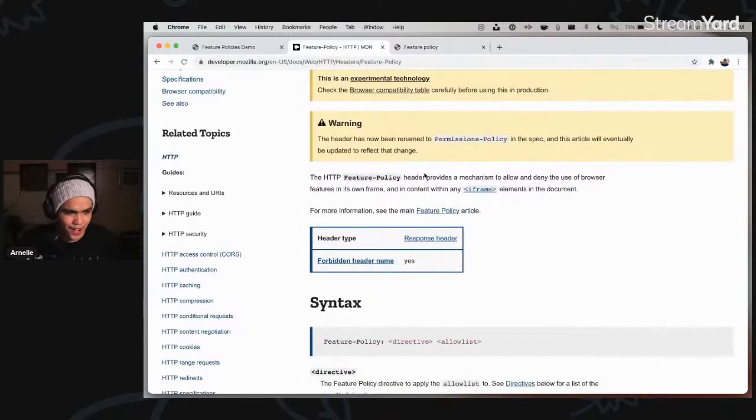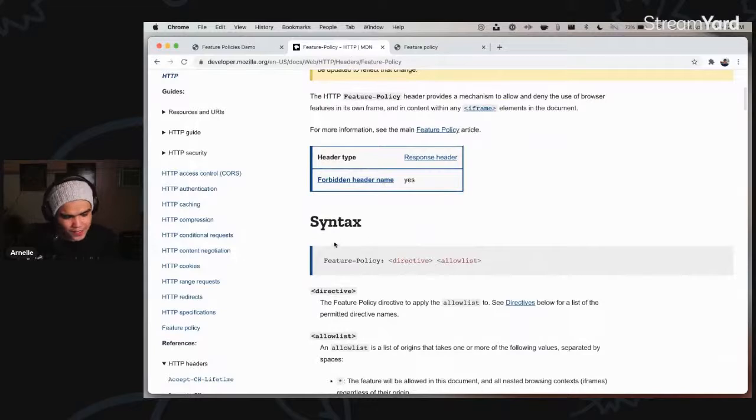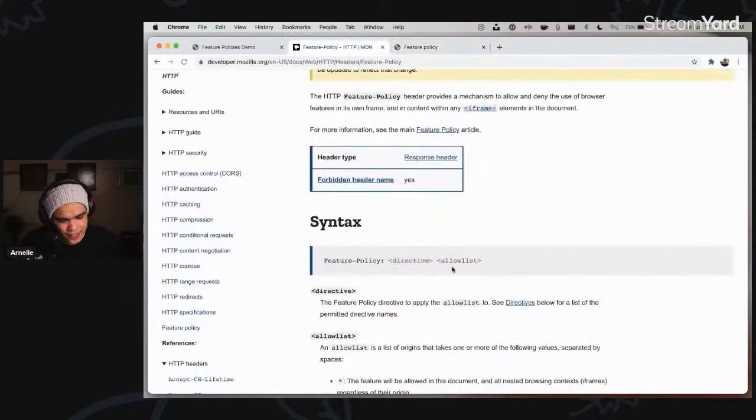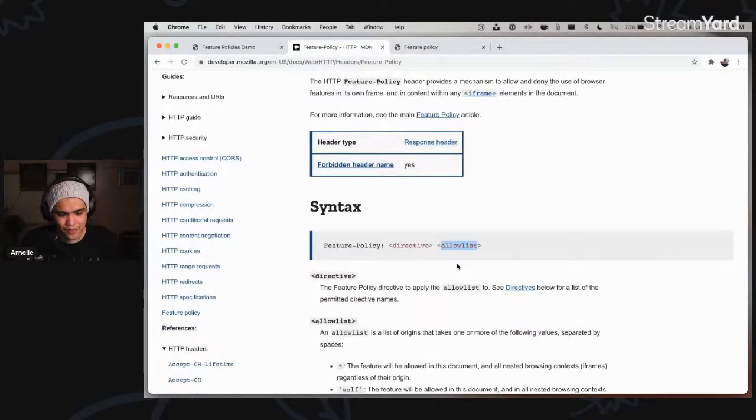Let's take a look at how to actually use them. Feature policy is an HTTP response header, which looks like this. So Feature-Policy is the header name, and its value looks something like this. The directive is the name of the feature that we want to enable or disable, so that would be accelerometer or ambient-light-sensor, etc. And then the allow list is whether we want to allow or deny this specific browser feature.